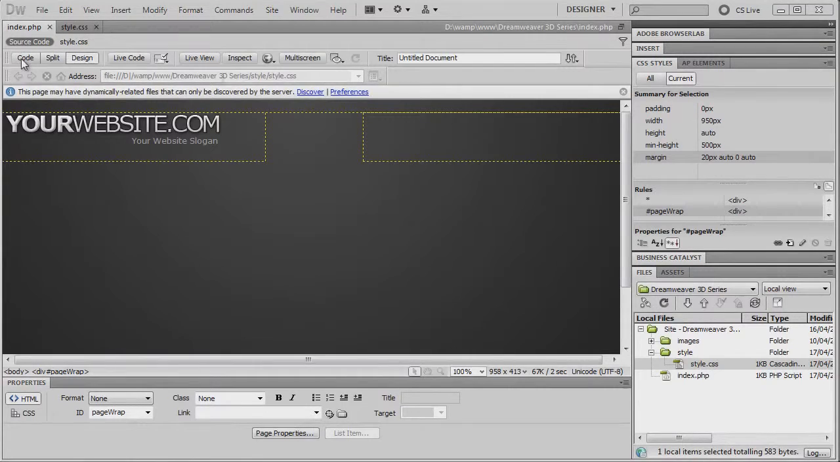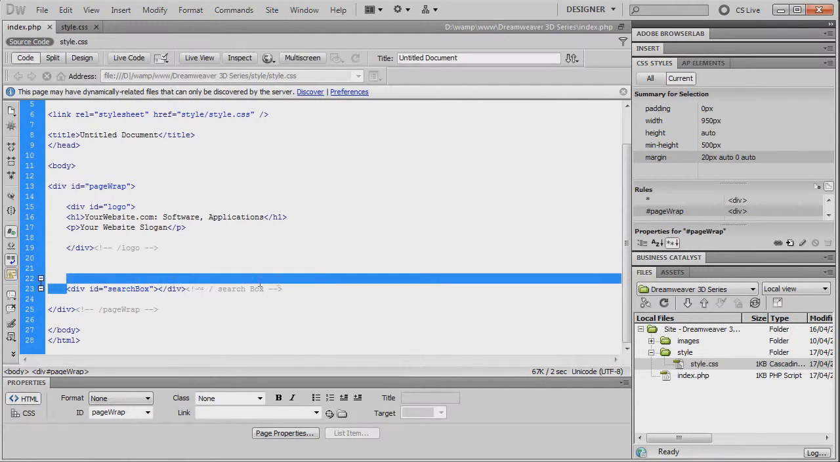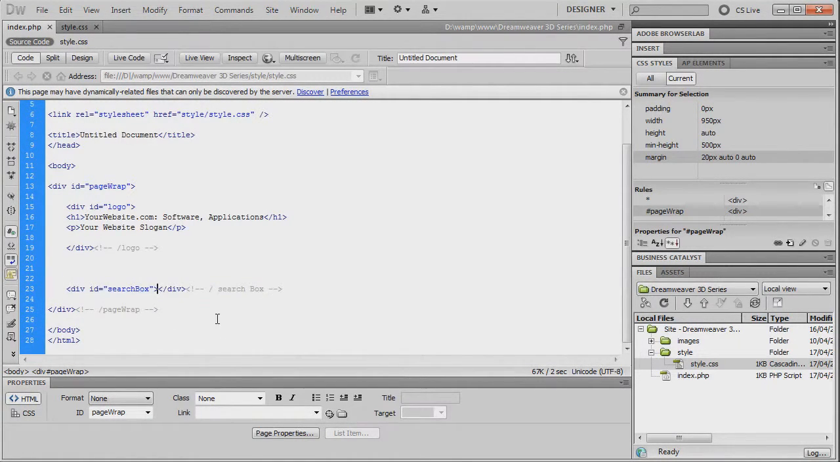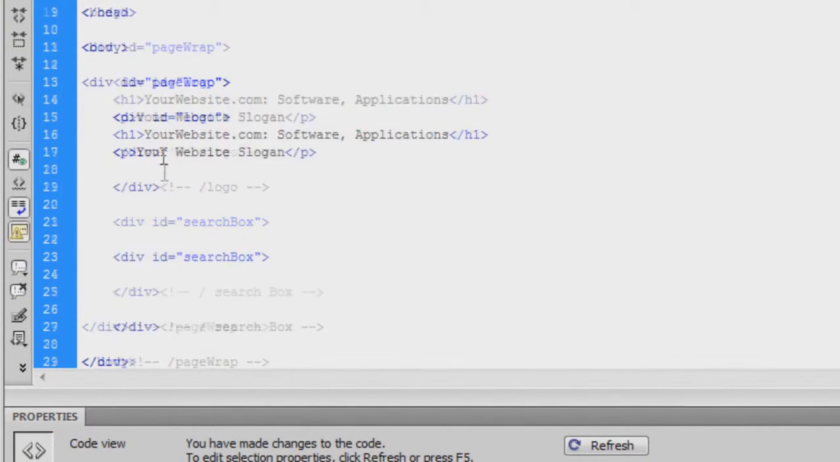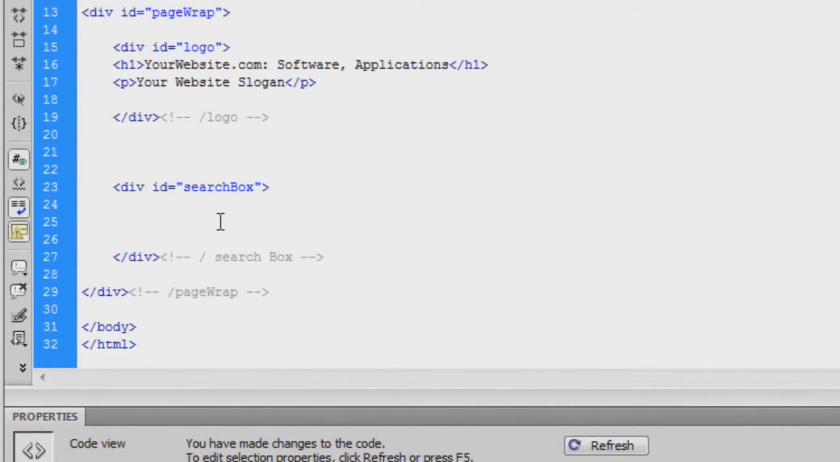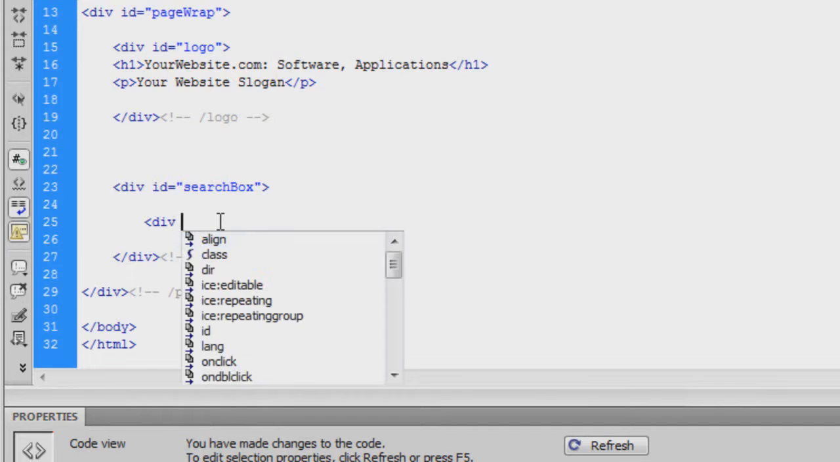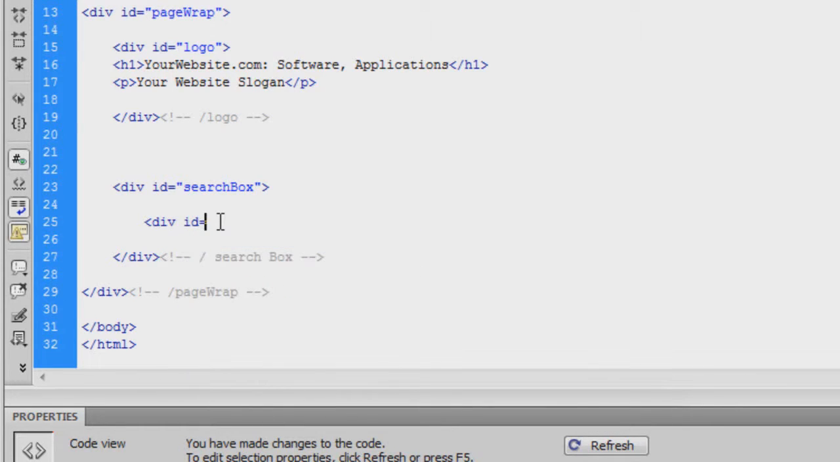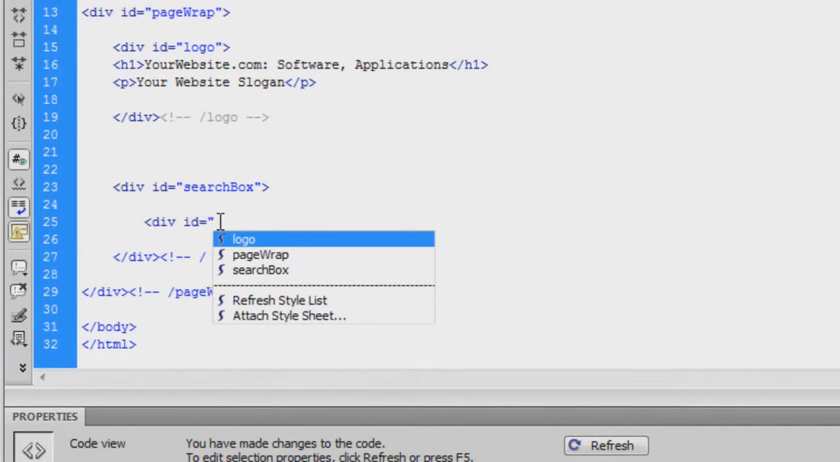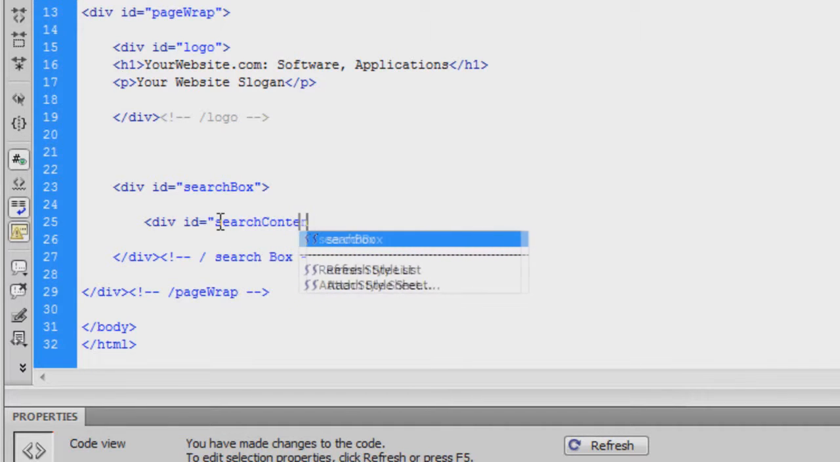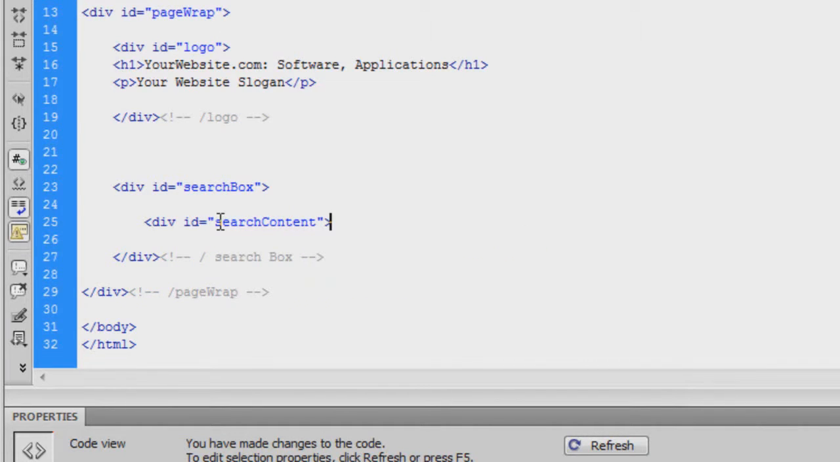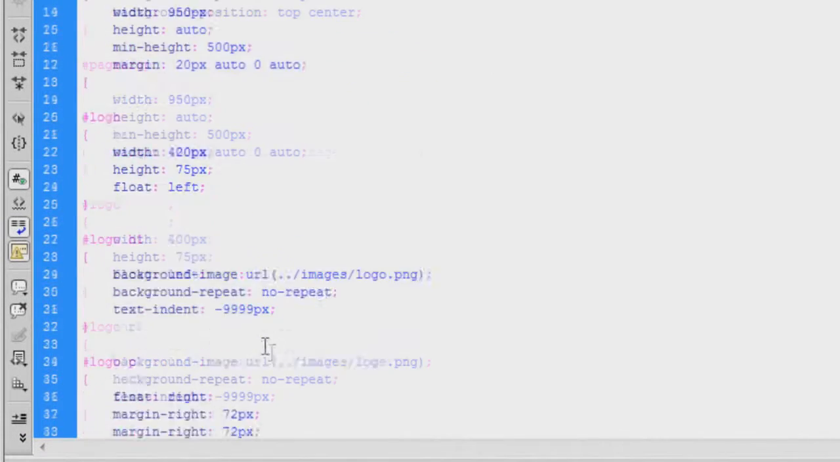If we jump into the code, we want to be adding our code inside of here, so inside of the search box. So if we just create some space, we're going to create another div, give it an ID, and we'll call this search content, and just close that off. Then if we double click on the search content and copy that, we go to the style sheet.